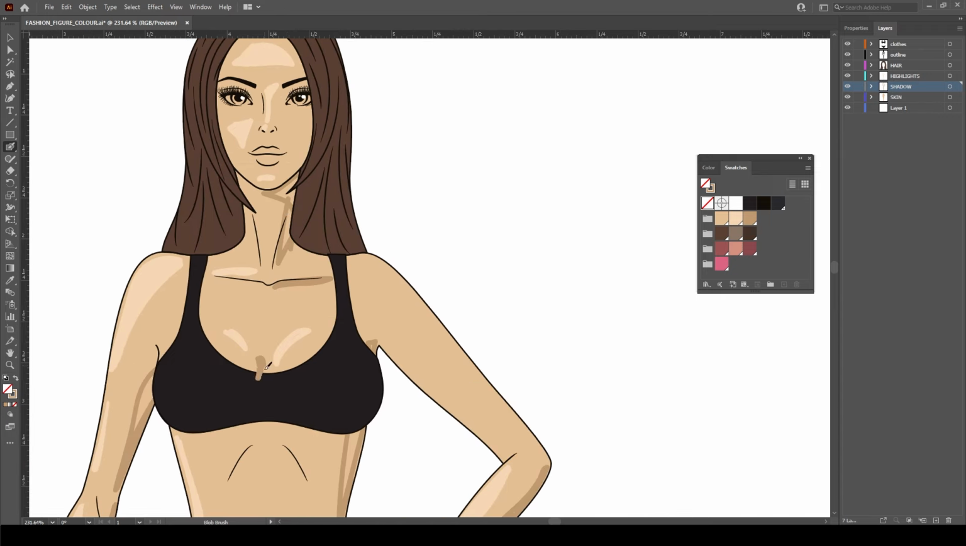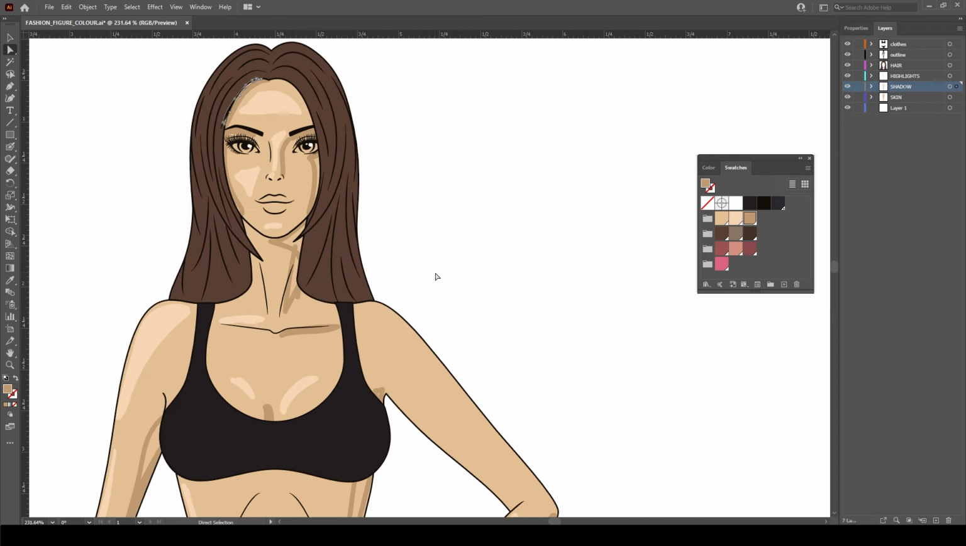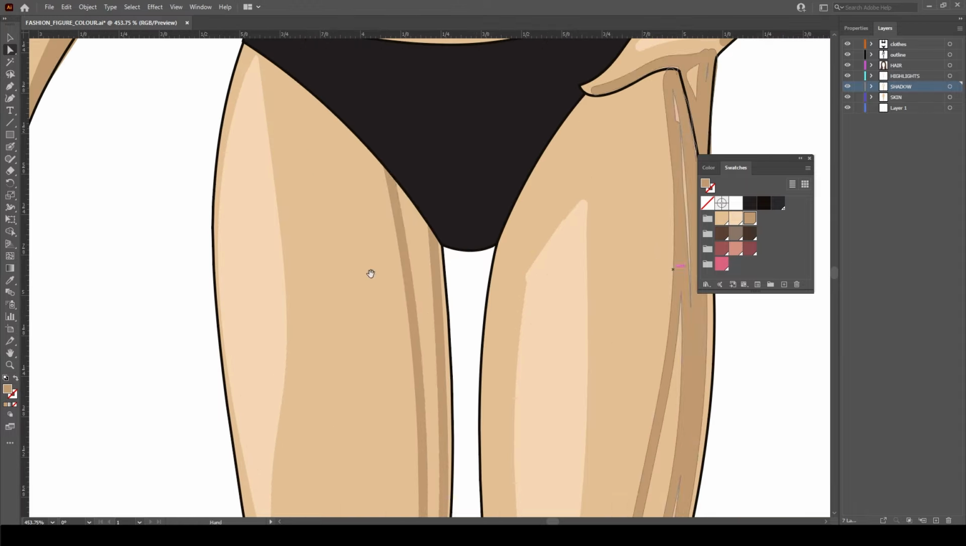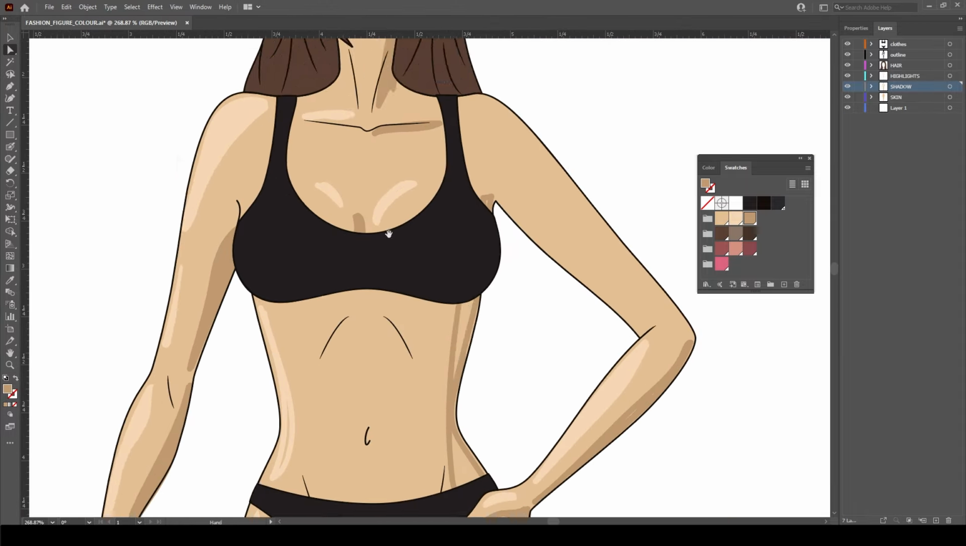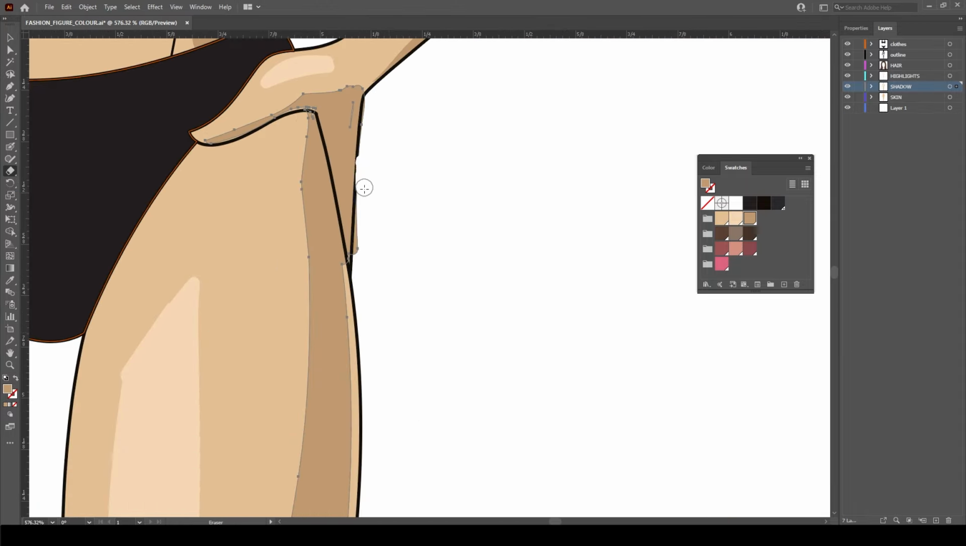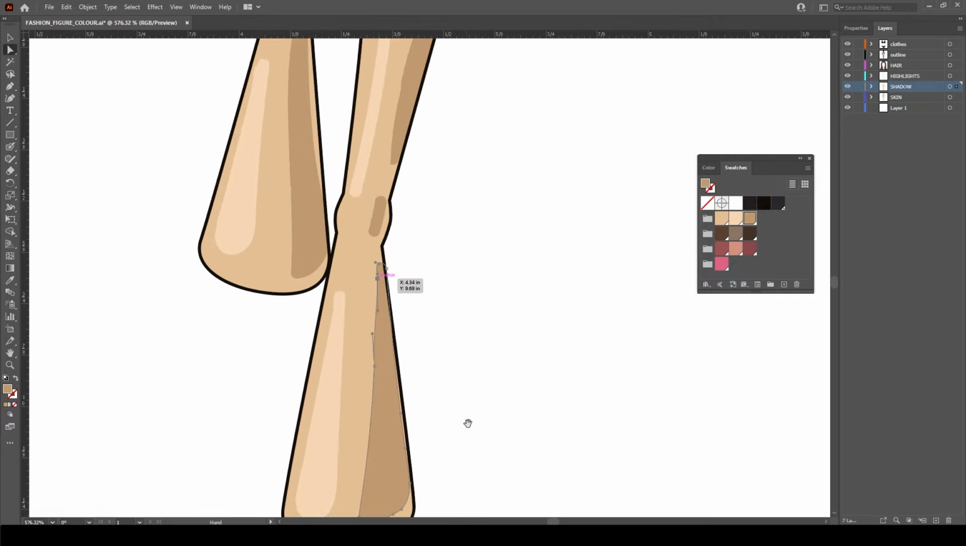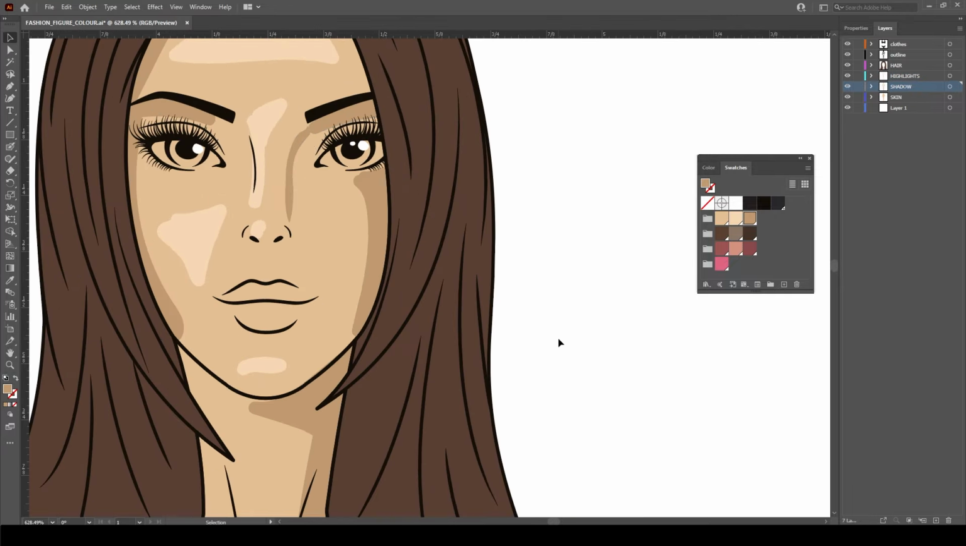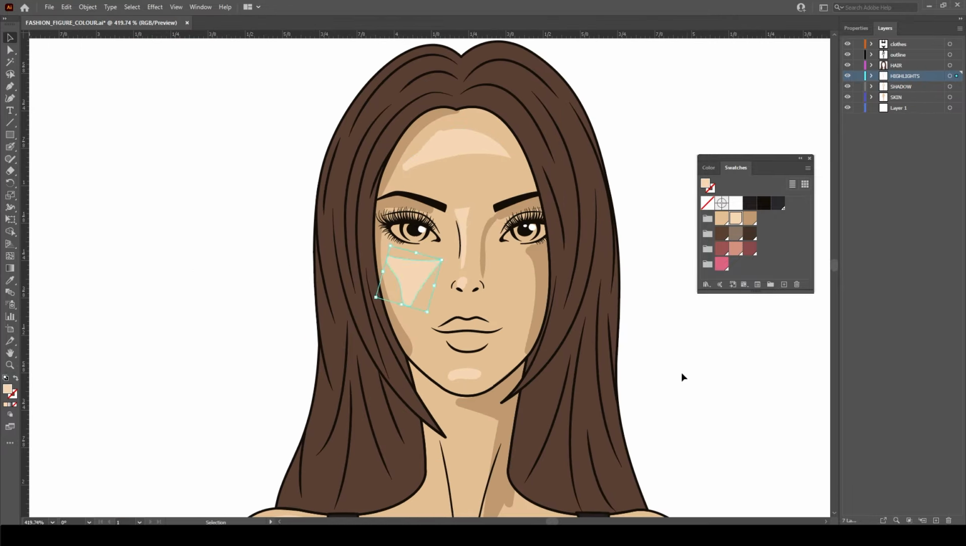One thing that's important to do when you're using the blob brush is to make sure you create a complete shape, because if you don't, you won't be able to erase the center of it to fill the shape in. So that's a key thing to do.